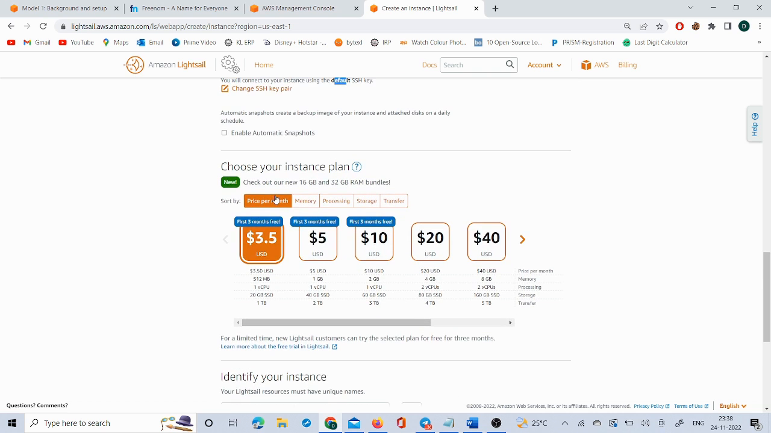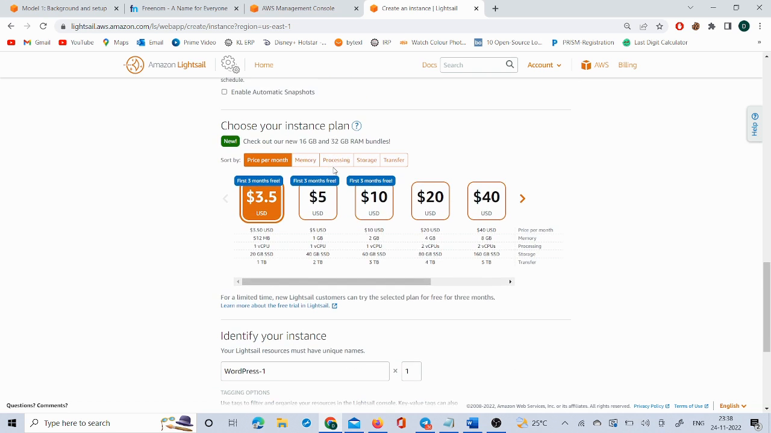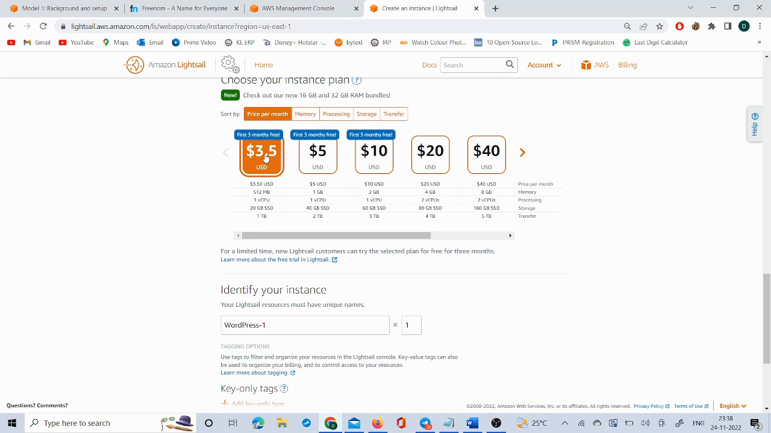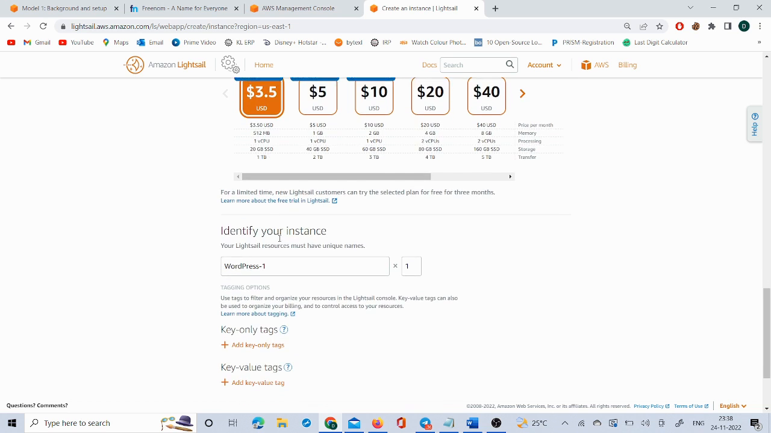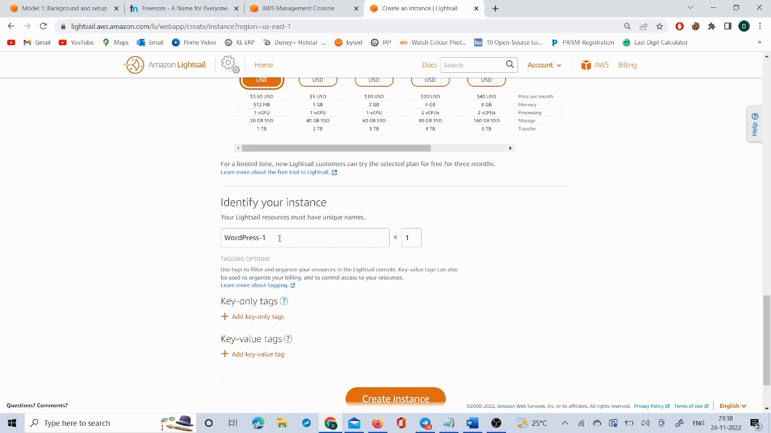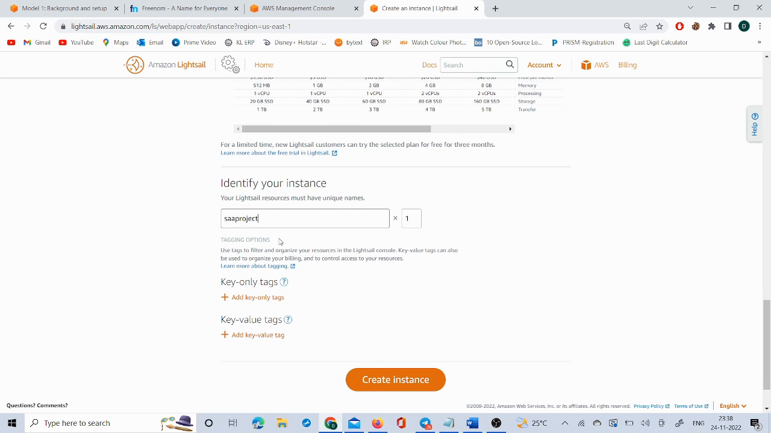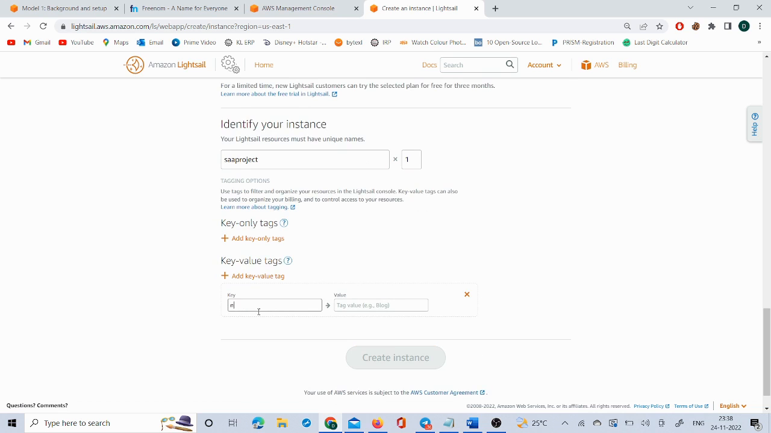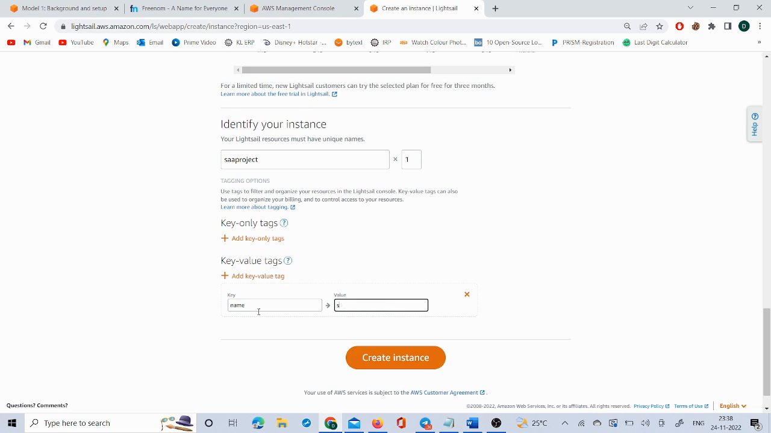We need to make our project with minimal cost as possible. So select the instance plan, that is $3.5 per month, and name your instance. I am naming it SAP project. This is my instance name, and I am adding a key value tag. My key is name and value is SAP project.